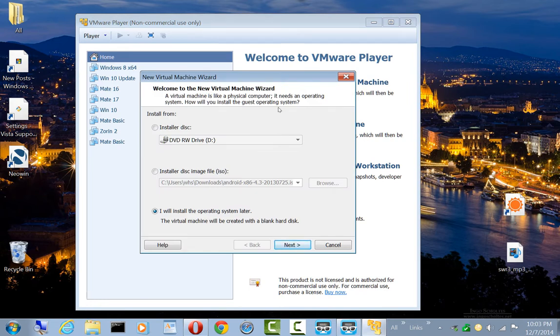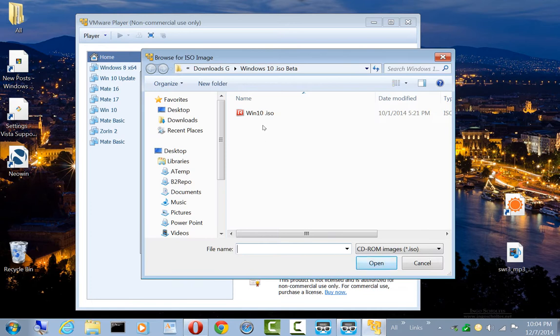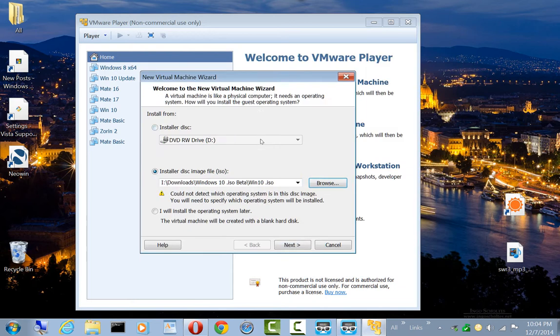Okay, from where do we get our ISO? Not from a disk, not from a DVD. We will get it from the system itself, actually from my little external disk here. We will get the ISO file, and we will browse for that. Now it happens to be here already because I've been playing around earlier with it. So it's in Downloads G, which is the external disk, Windows 10 ISO beta. So we will double click on that, and now VMware Player knows about it. That's all you have to do here.